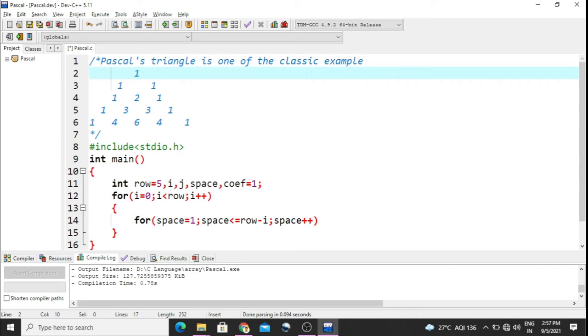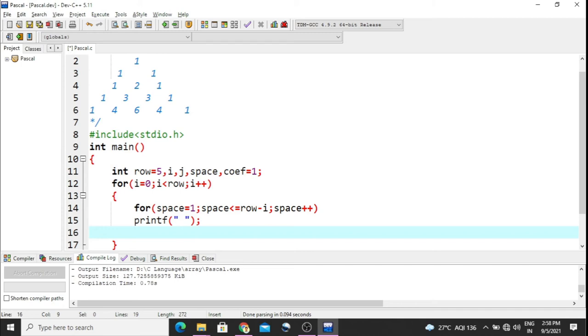So printing 1 requires the next for loop, but here we have to print a space. Okay, so printing of the space is done. This is the space for loop.